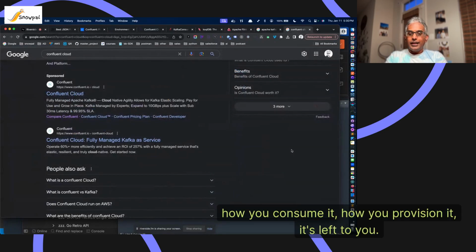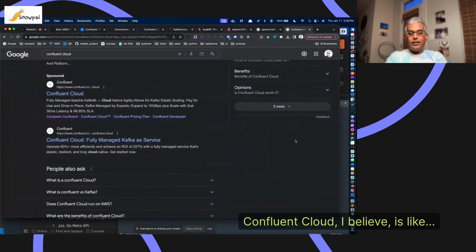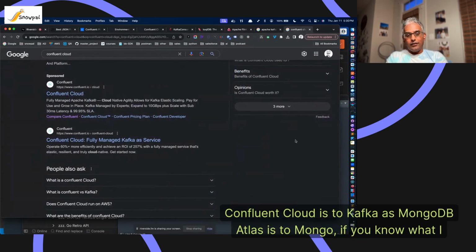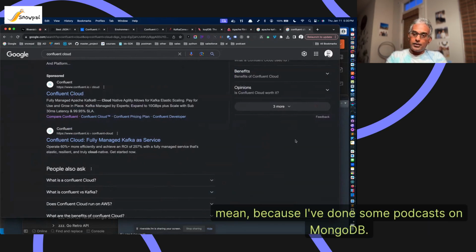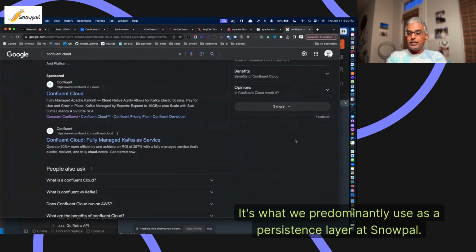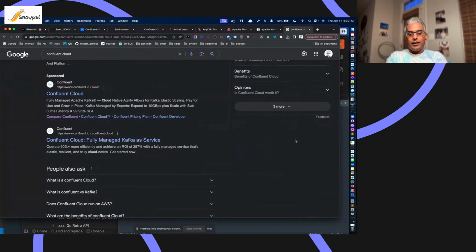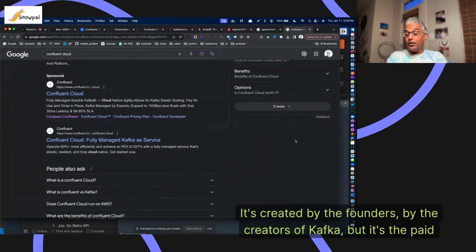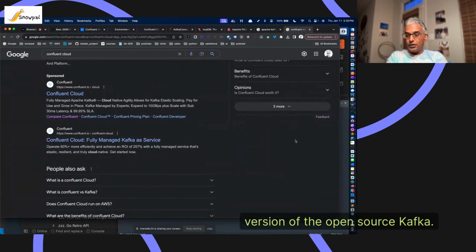How you consume it, how you provision it, it's left to you. Confluent Cloud is to Kafka as MongoDB Atlas is to Mongo, if you know what I mean, because I've done some podcasts on MongoDB, which is what we predominantly use as a persistence layer at Snowpal. It's created by the creators of Kafka, but it's the paid version of the open source Kafka. So it brings some value add and differences.